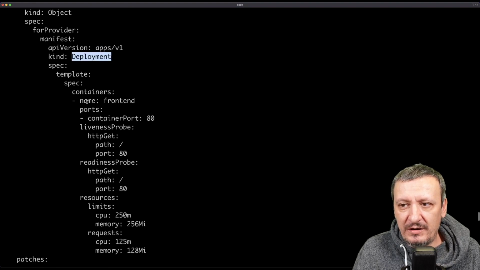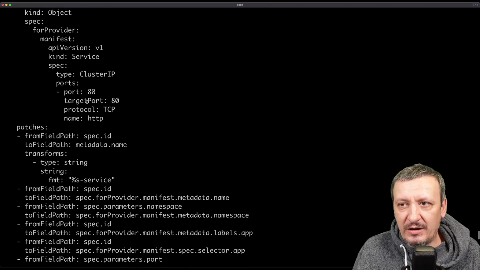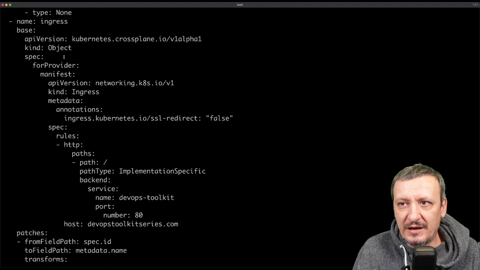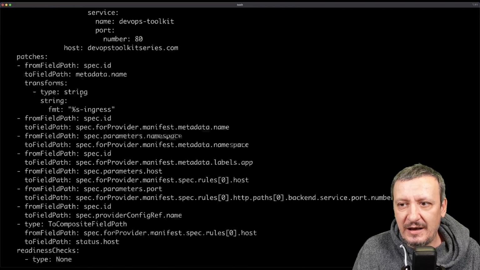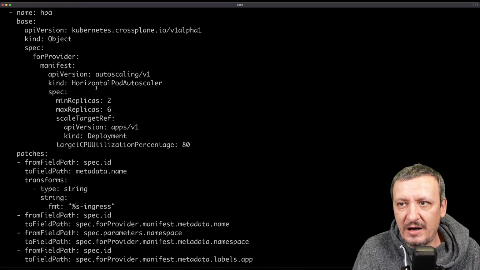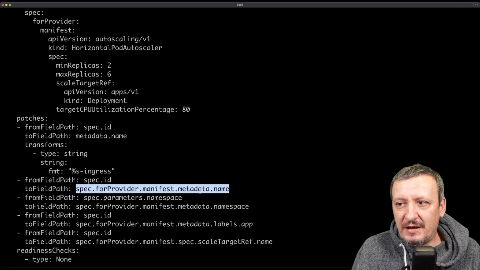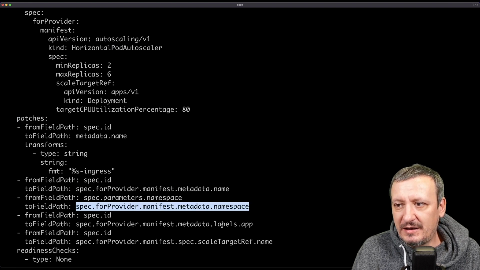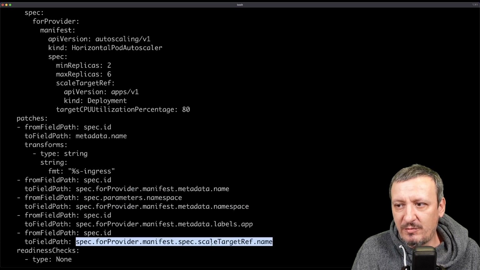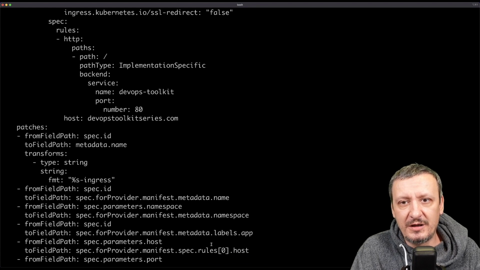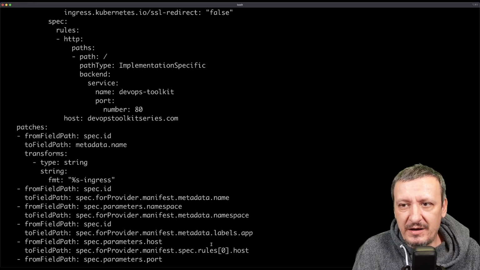We're defining a deployment, and then we are defining, what else do we have here? A service, and a few other resources like, what do we have here? Ingress, and there must be at least one more. Here we are, horizontal pod autoscaler. Some of the values of those manifests are overwritten in the patches sections, like in this case the name and the namespace and some labels and scale target reference as well. And the same thing goes for the other resources. If you're already using Crossplane compositions, you should have no trouble setting this up or something very similar to this.